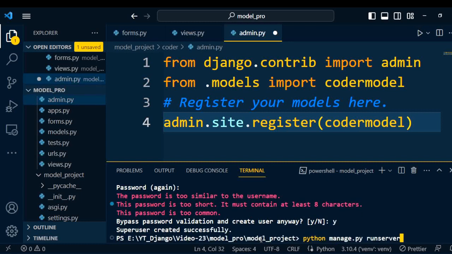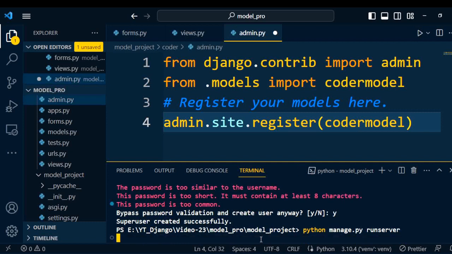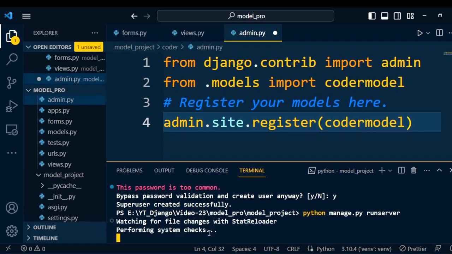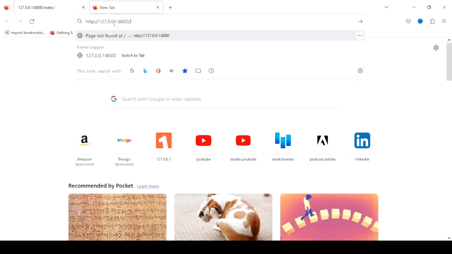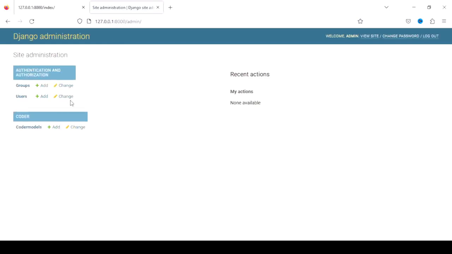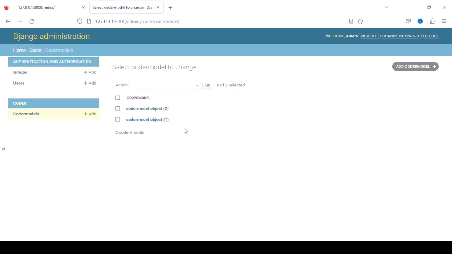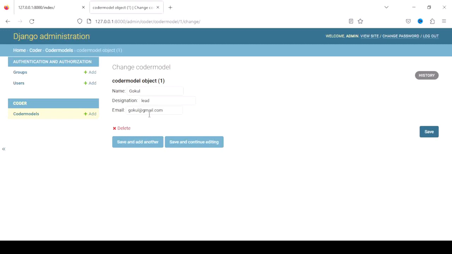Now I'll execute the project again. Once I execute the project, I'll go back to the browser. I will copy this URL and paste it into another browser, and instead of index, I want to open the admin page. You can find the Coder model is there. If I click on the Coder models, you can find two objects are there. These are the data that we have preserved through the form. Let's say Coder object 1; you can find the details. Likewise, I can delete the model from here as well. So the data is correctly preserved in my database.